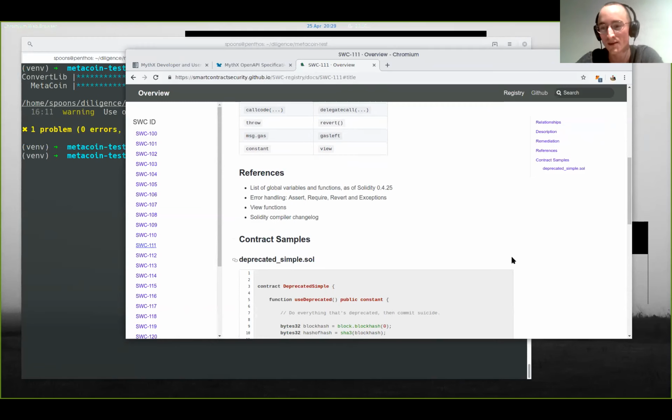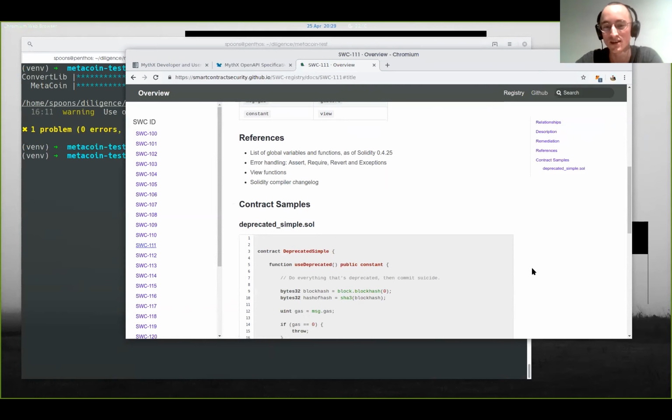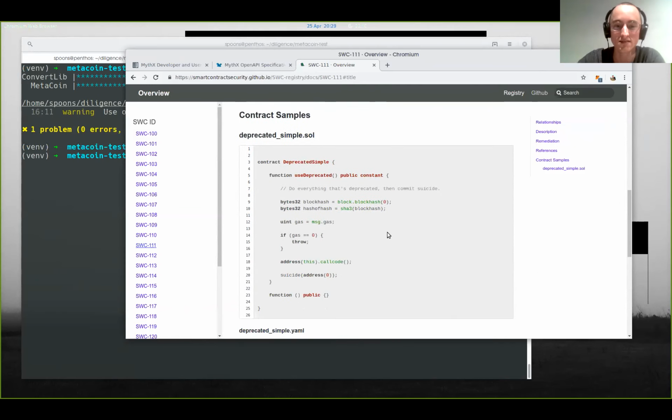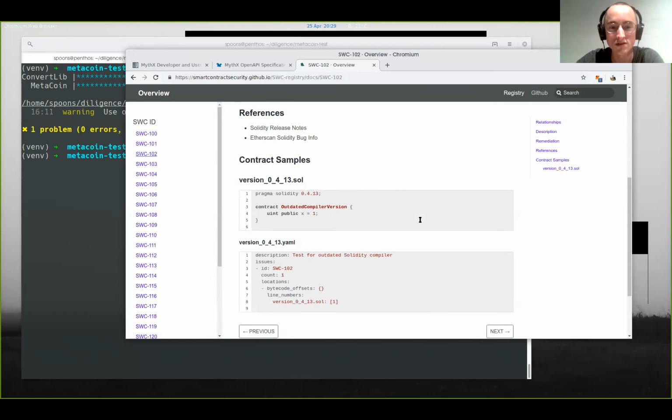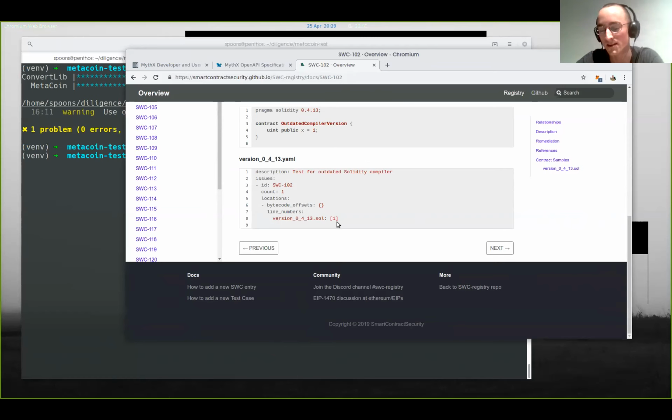And because it's more fun to browse and it helps us, for example, improve MythX, we came up with certain samples that display invalid uses of Solidity functions that are deprecated in this case. And for each SWC ID, there are examples that you can pick up. In case you want to play with these examples programmatically, we also provide YAML and JSON files that describe the SWC issues in a machine-readable format.